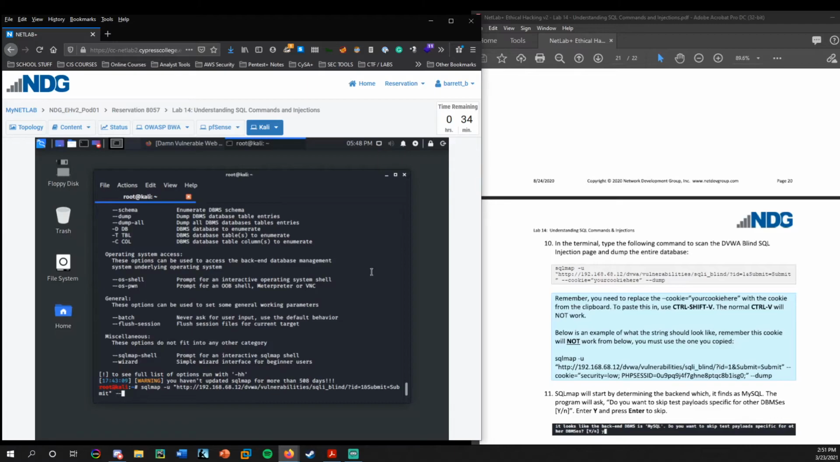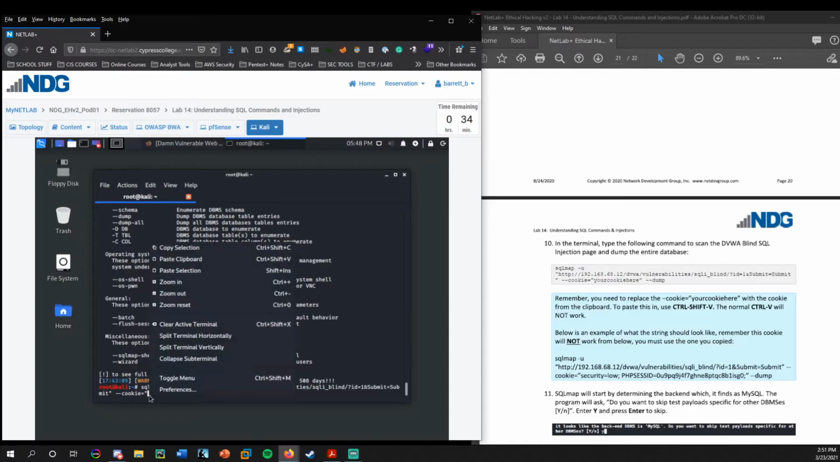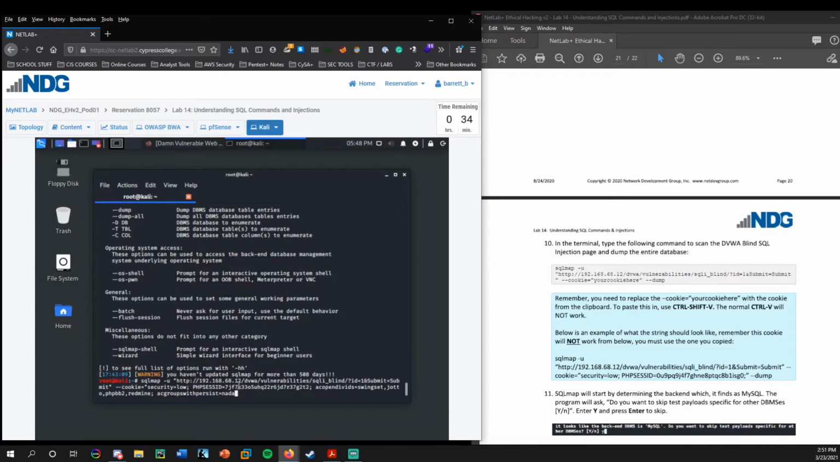And then we're going to say, okay, we want to add a cookie. So this is a double dash cookie equals quotes. Now this is where you have to paste. And I actually like to right click and do paste clipboard in NETLAB. It's a bit easier. Otherwise you can press Control Shift V. But you notice here, this is that entire cookie that we copied from the web developer tools. And we have to close that out with a double quote. And then finally, we say --dump.